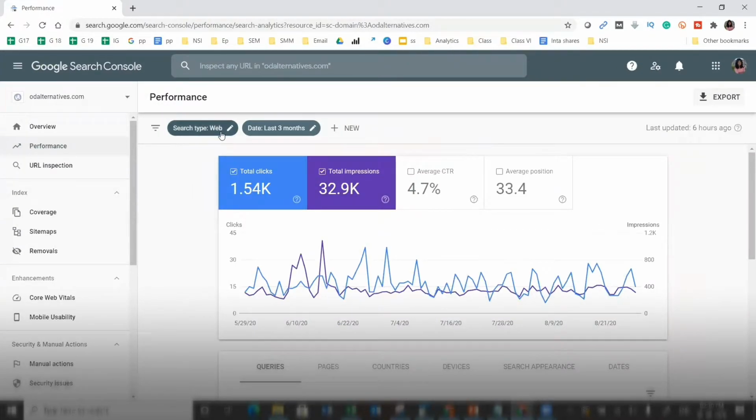So we are in the performance dashboard, and the duration selected is 3 months, so that we see a significant data size. So what is it telling me? That the total impressions received in the last 3 months is 32,000. And out of 32,000, almost 5% people clicked, and my site received 1.54 thousand clicks, which could translate in Google Analytics into these many sessions, or a little more sessions, or these many users.